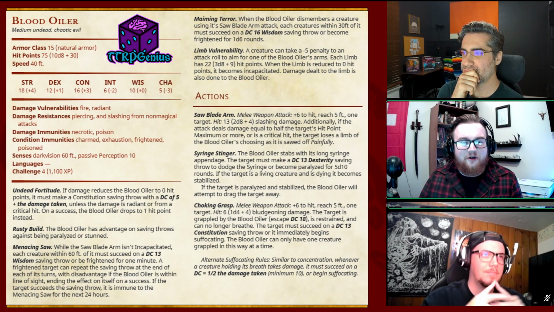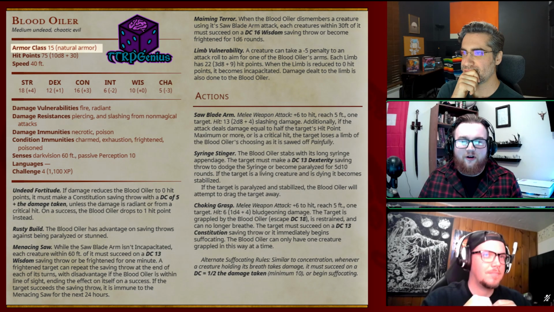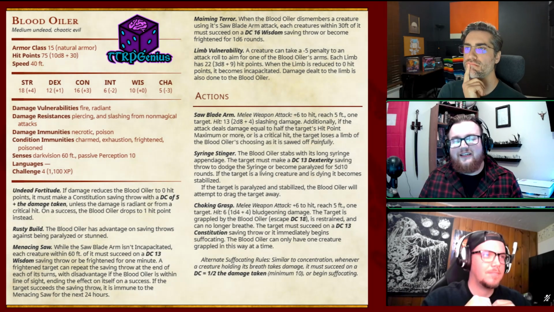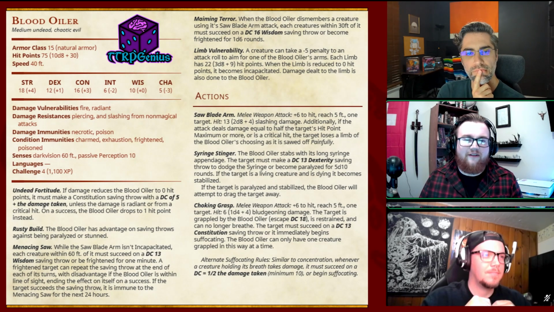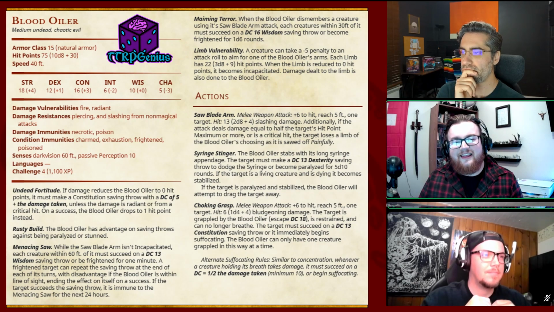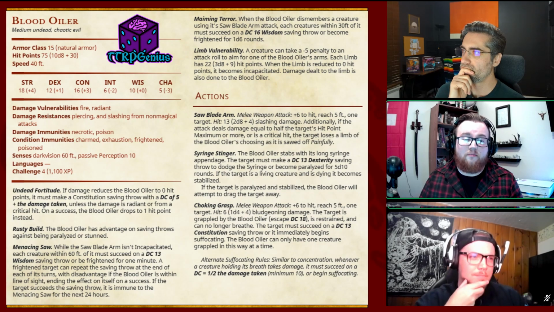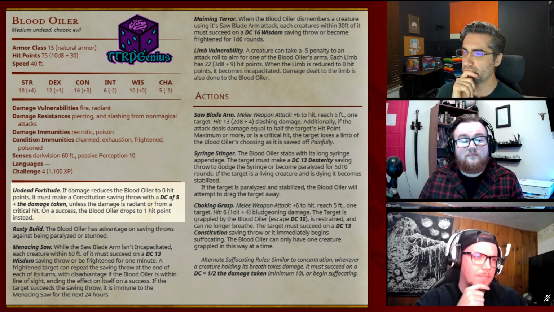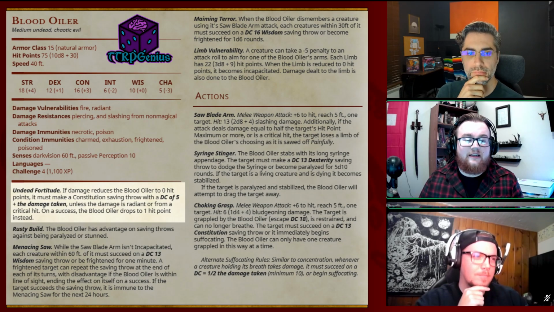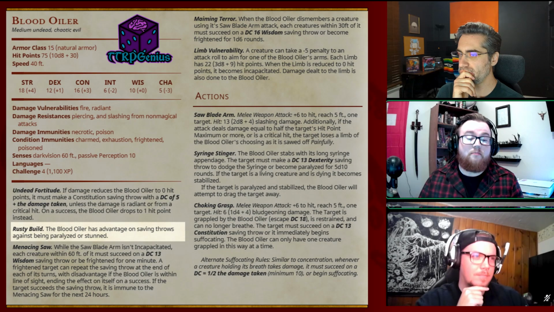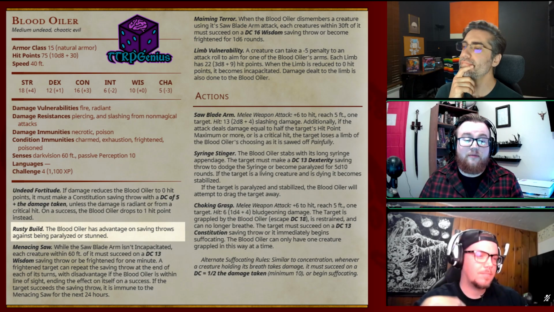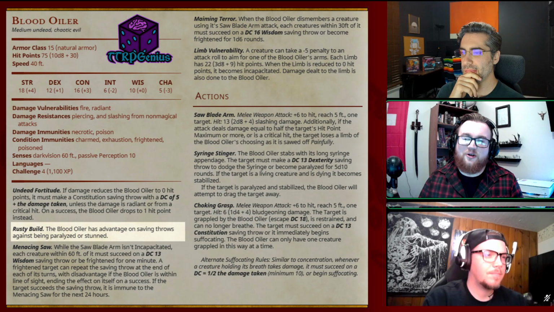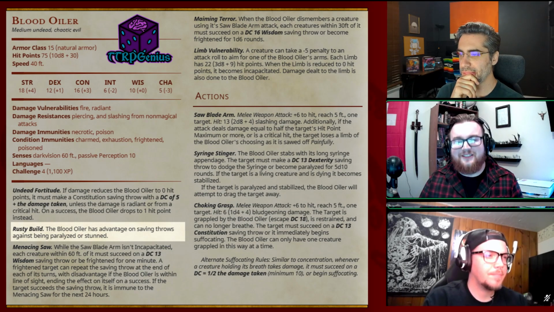So if we take a look starting down, it just has a natural armor. I gave it a 15, and I kept it at CR4. I wanted it to still be a deadly creature for low-level play, but something that when you are experiencing it as a higher-level player, it's still going to be deadly. I gave it Undead Fortitude, the standard one that most zombies get, as well as a Rusty build. The Blood Oiler has advantage on saving throws against being paralyzed or stunned, making it a little bit harder to skip its turn in combat.